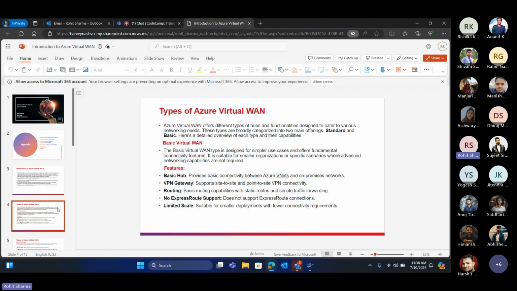There are different kinds of Azure virtual WAN. There will be a standard and there will be a basic. So there are two types of virtual WAN we are using, the standard one and the basic one. First, I will cover the basic virtual WAN. The basic virtual WAN is designed for simple use cases and fundamental connectivity features. These are the features: basic hub, VPN gateway, routing, no ExpressRoute, limited scale. So this kind of features will be provided on our basic virtual WAN.